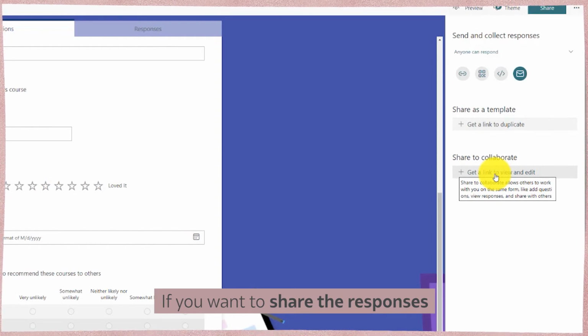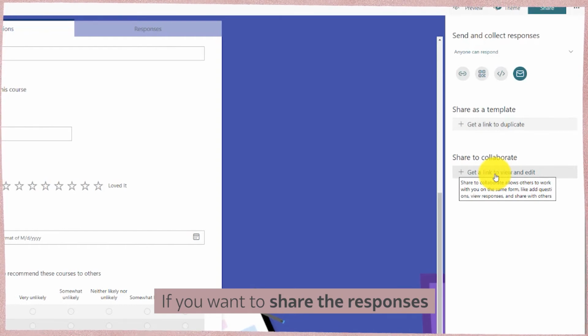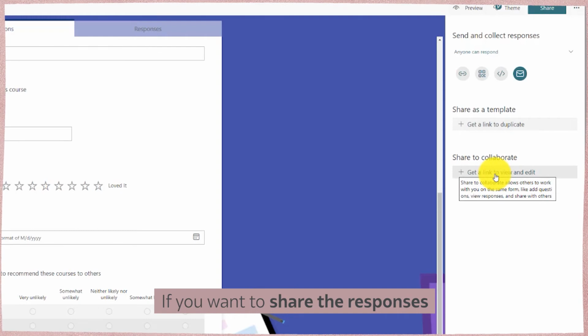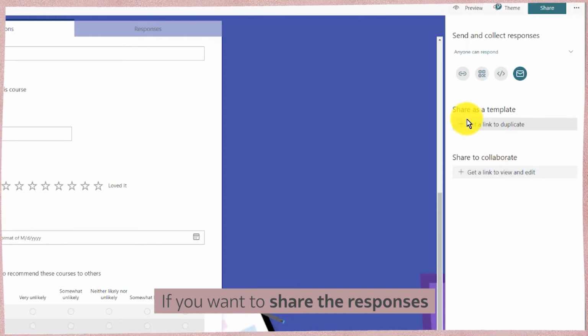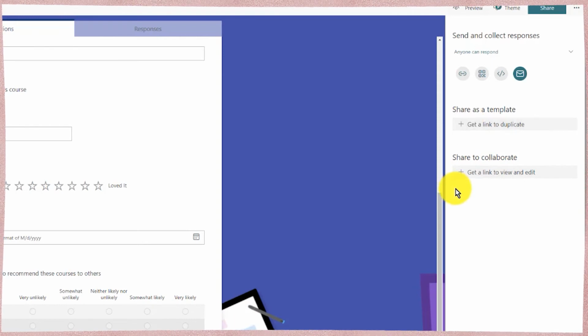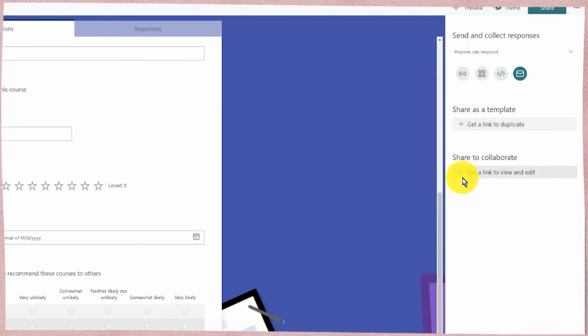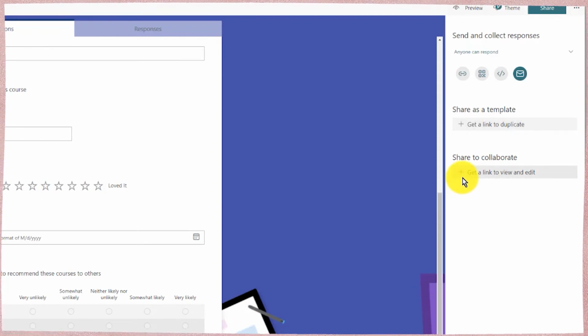This is if you've set up the form and you want other people in the company, maybe a boss or a colleague or someone who's backing you up, to see the responses. Again, this one is the template, so they can use the template. This one is the responses, okay? All right, let's look at the form.